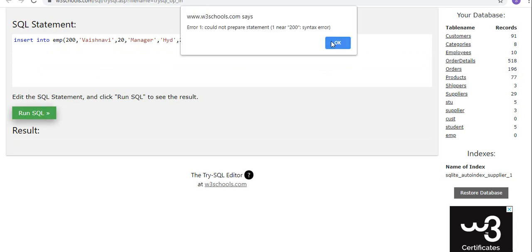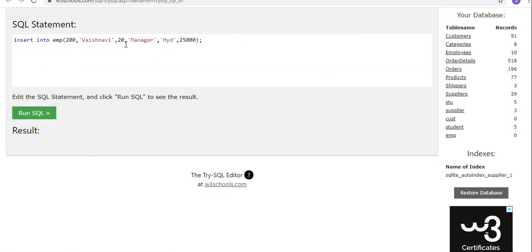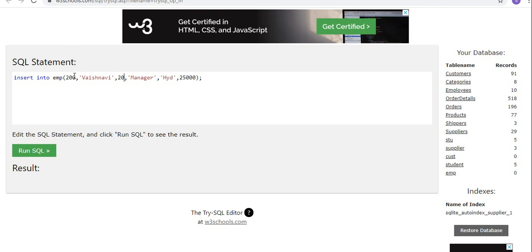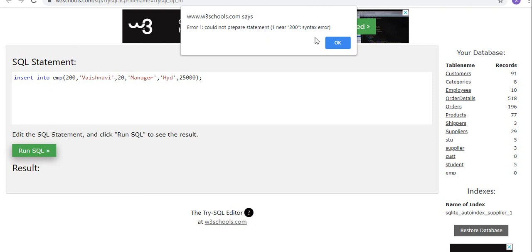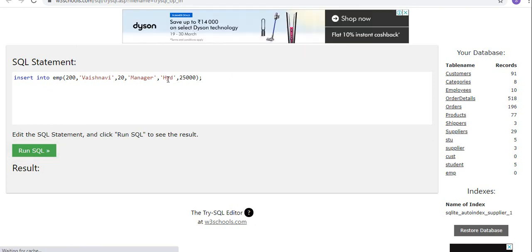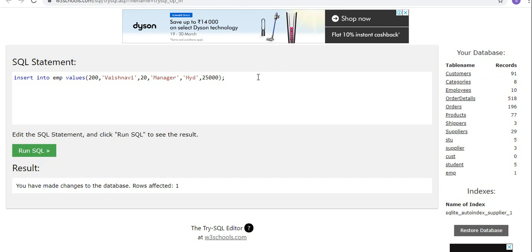What? 200 syntax error. What is this? Age, sir. Here 200 syntax error. What is 200? Employee ID I have given. ID, sir. Oh, syntax mistake. Insert into table name we have to write values. Now one record inserted. Okay.